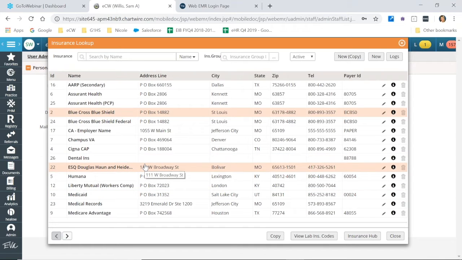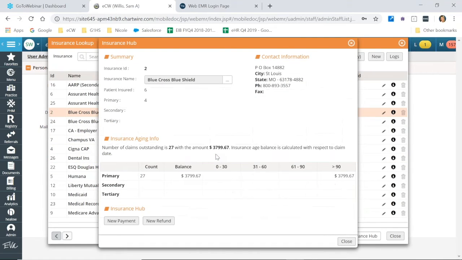Back at our insurance lookup, I want to show you one feature. It's down here at the bottom and it's called Insurance Hub. So I still have my Blue Cross Blue Shield insurance selected, and if I go to Insurance Hub, it actually gives me a quick glance here of some data.